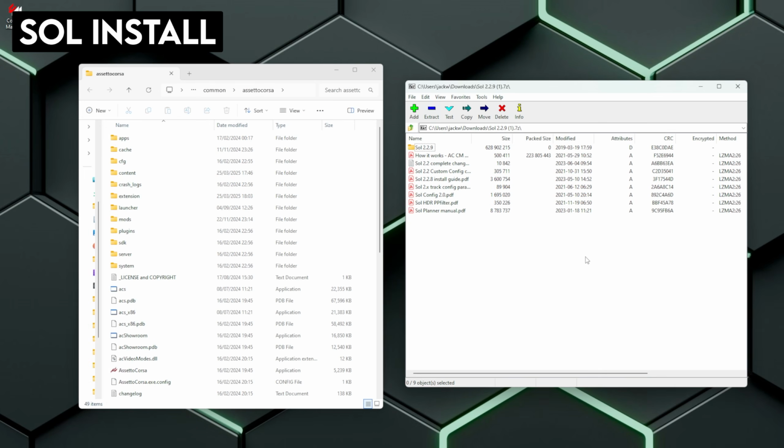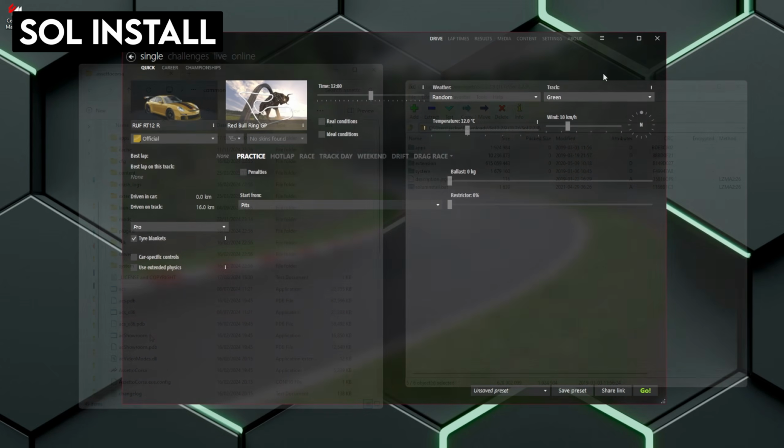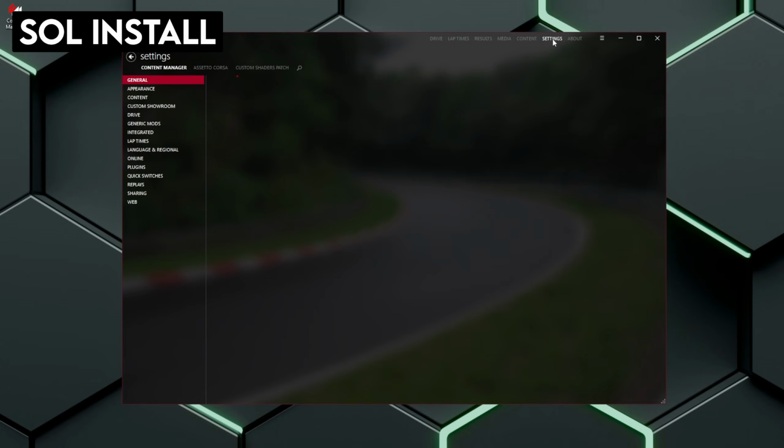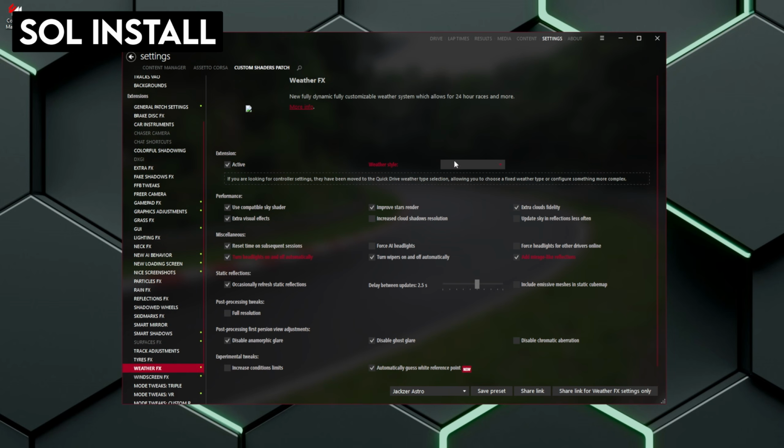With the Sol pack opened up and our Assetto Corsa root folder open, what we're going to do is go into Sol, and then we're going to copy all these guys bar this. So we're going to copy the 4 folders and the uninstall bat file and drop it into our Assetto Corsa root folder. Now come back into Content Manager, come to Settings, Custom Shaders Patch, Weather FX, and then in here come to Weather Style. We can set this to Sol now.